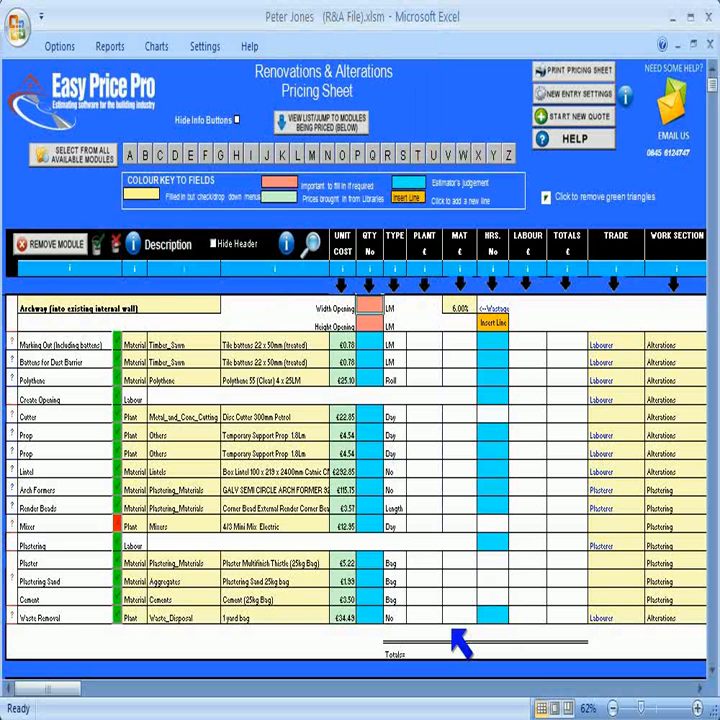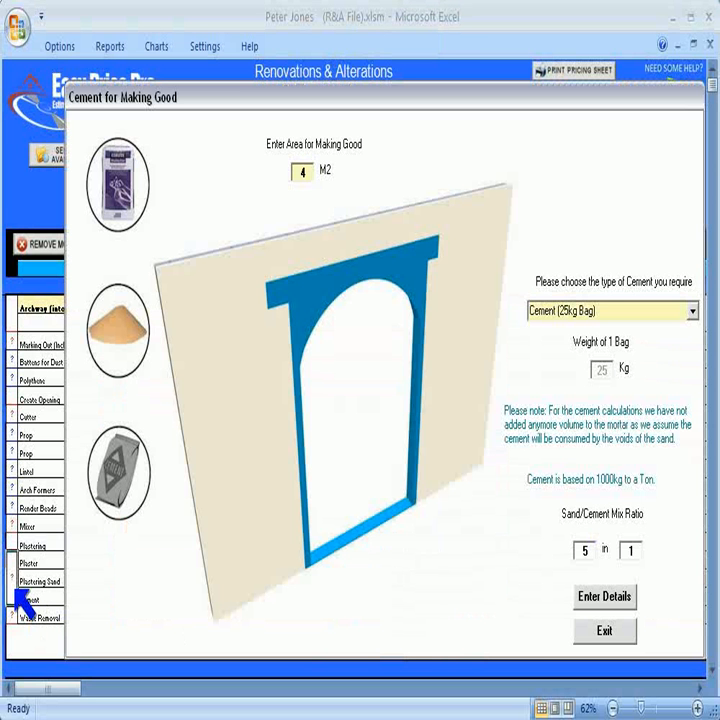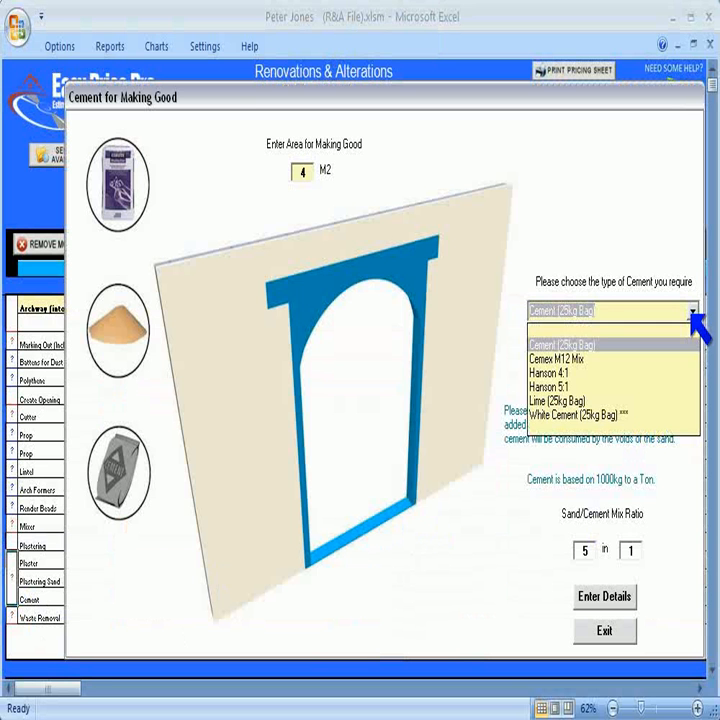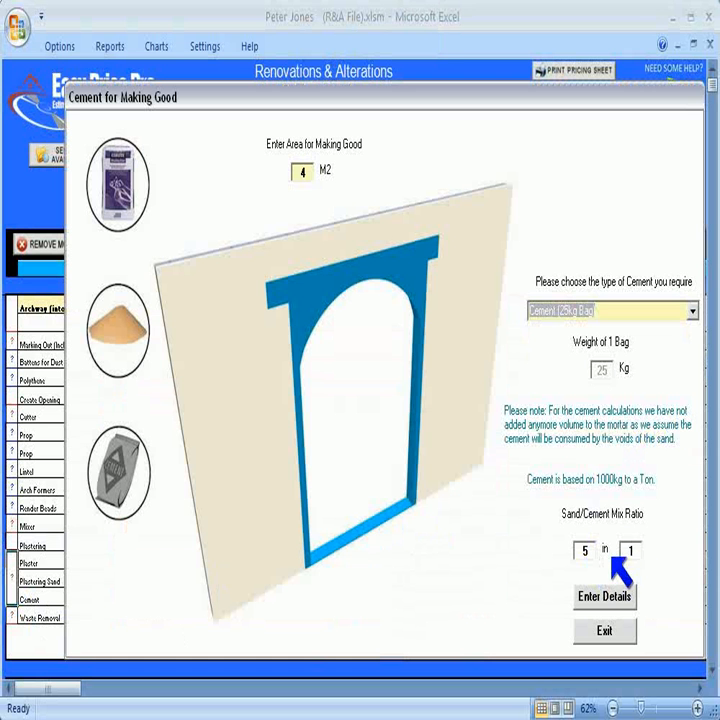This red question mark icon opens an image where you can enter the information required. In this example, the cement for making good, where you can change the type of cement here, and the sand-cement mix ratio here.